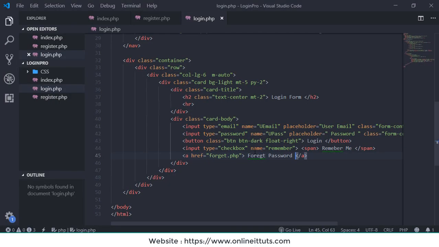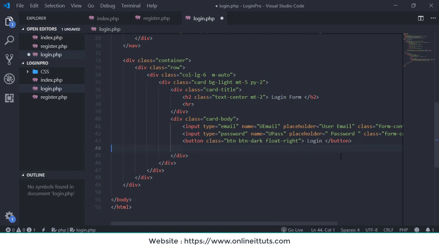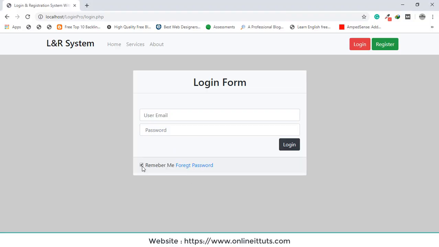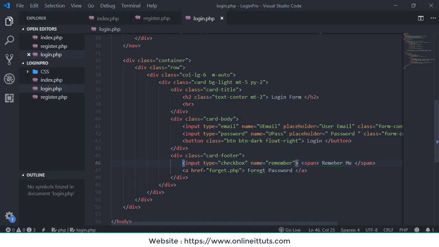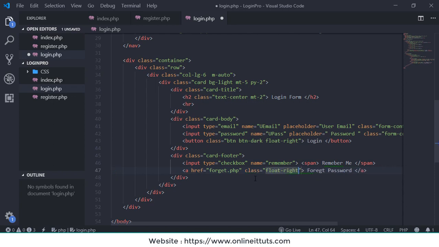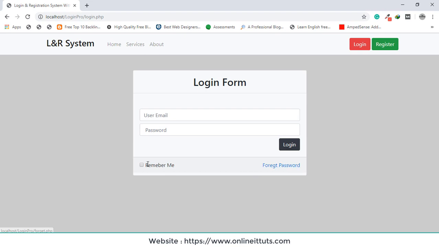But I will use this one and also this one outside of this tab, class card-footer, and paste this code, right? Save and let's check it now. Okay, perfect. Remember me, and also I'm going to use class float, right? Okay, remember me, forget login. So this is our simple login form, and we have also made the register form.